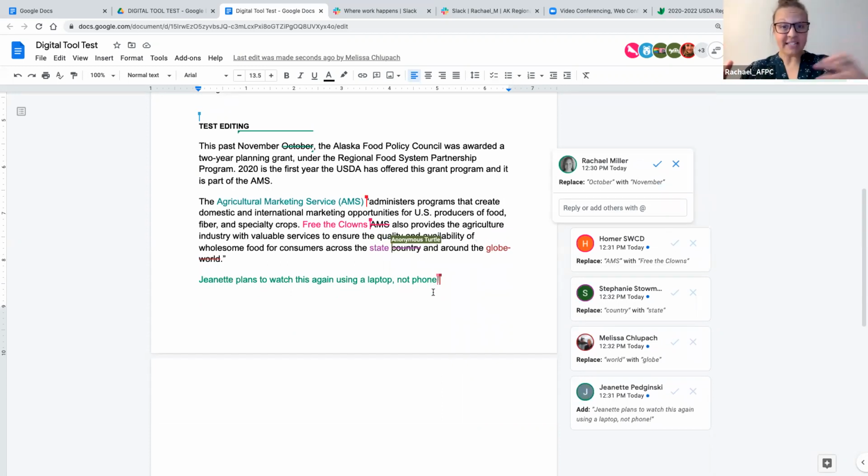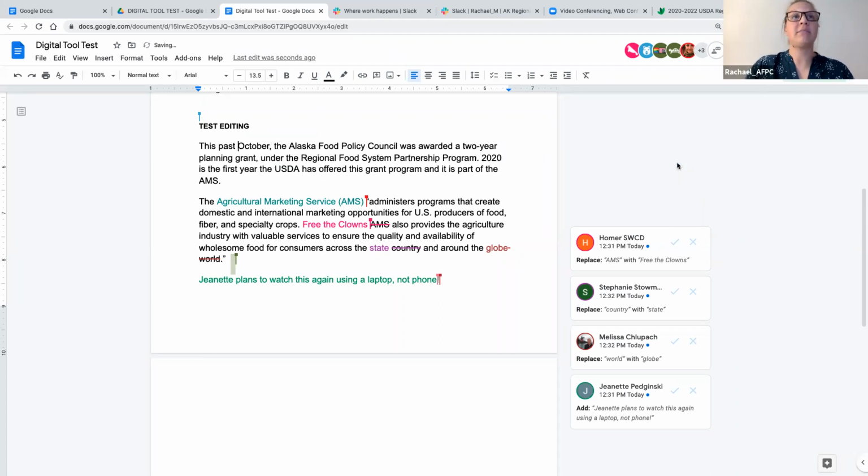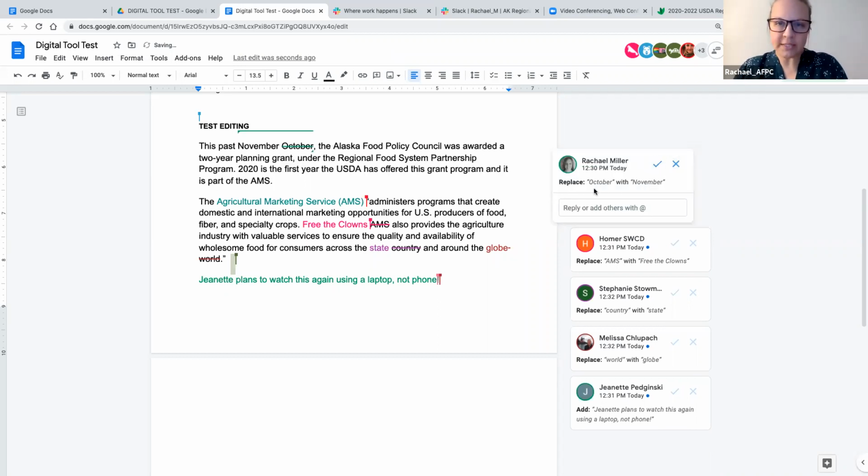Say I made all these edits, I sent them to Robbie, and she's like, okay, I'm gonna take some of these edits, but some of these I'm gonna throw out because she's got final veto power. So let's say I was wrong and we didn't get the grant in November, we actually did get it in October. So you just go over here and you reject it. And it goes, and Control Z or Command Z on a Mac, where you can undo what you just did.